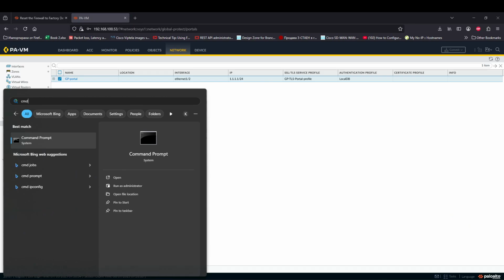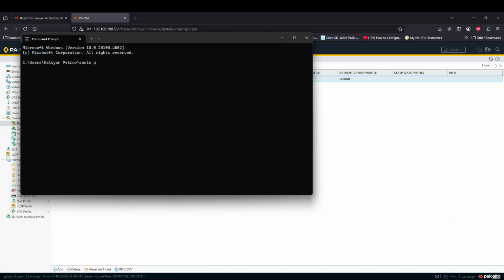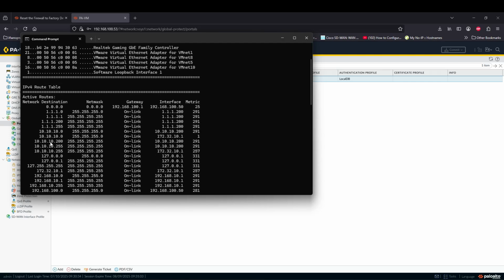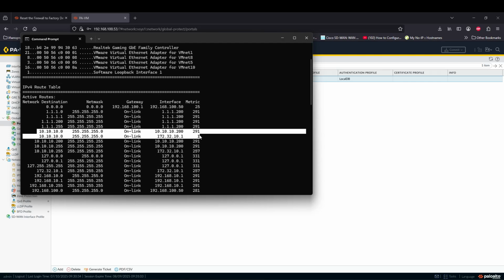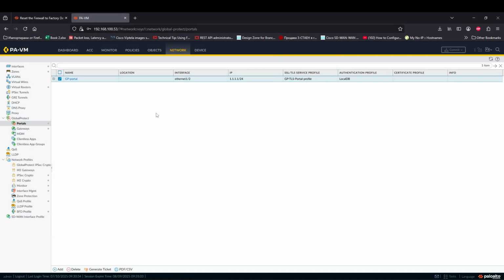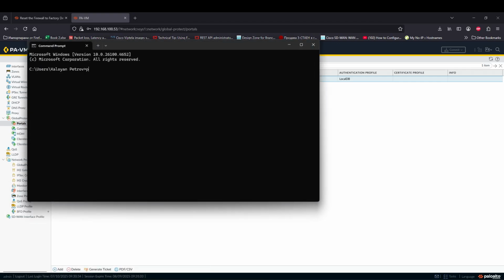And now, if we check our routing table, route print, and let's see how the 10 network is routed. The 10 network is routed to this interface with a lower metric. This means more preferable. Lower metric means more preferable. And now, let's try to ping 10.10.10.254. That's the IP address of the PAN-OS. It was pingable previously, do you remember? But now, when I connected my GlobalProtect, it is no longer pingable.